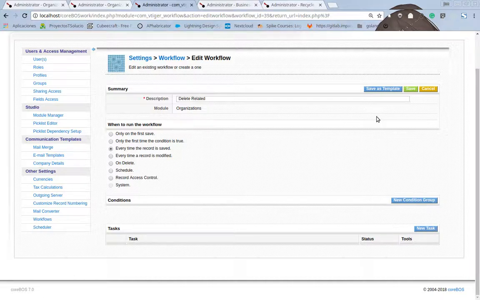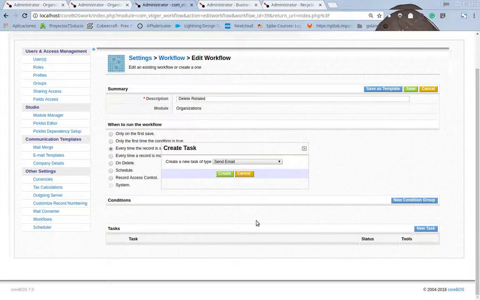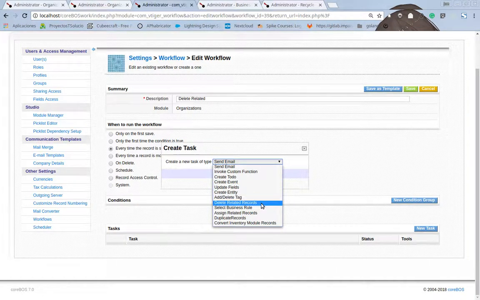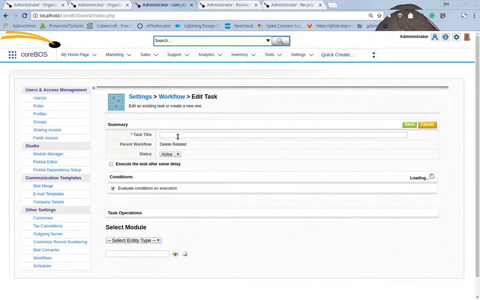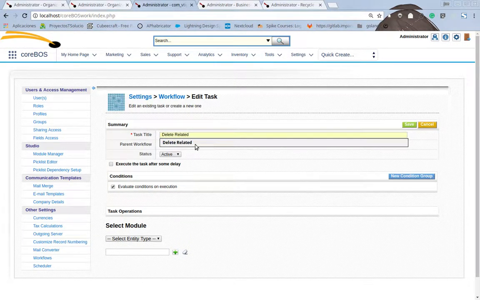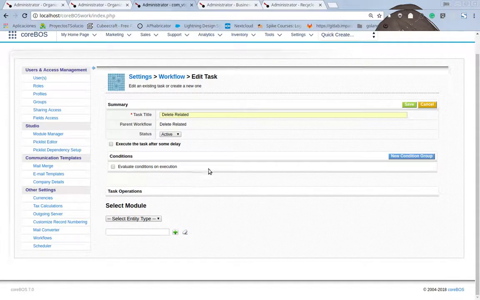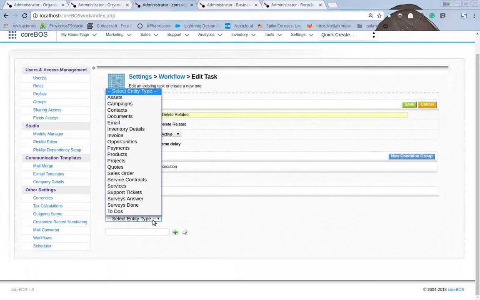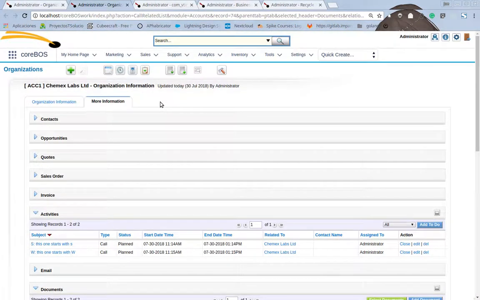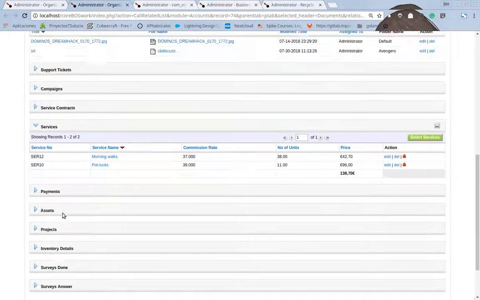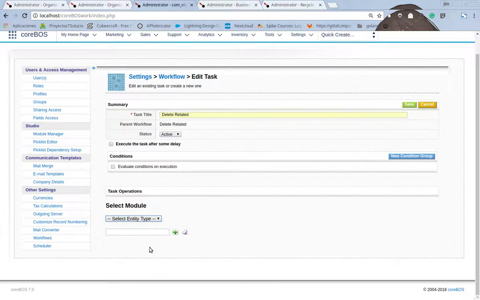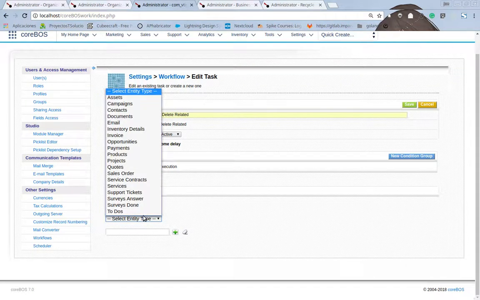We have the conditions and everything set up, and we launch a new task, which is the delayed related records task. This will ask us for another set of conditions, which could be evaluated here also, and it will ask us for one of those related modules. You see here assets, campaigns, contacts, opportunities. This list is actually the same list I have here, not in the same order, but it's the same one. Assets and everything, they're all here. So it's asking me which related records I want to delete.